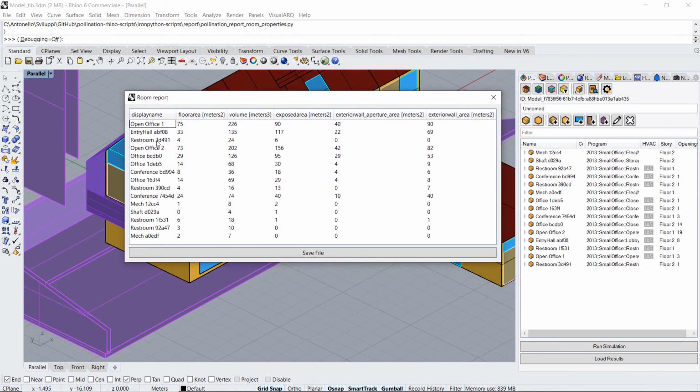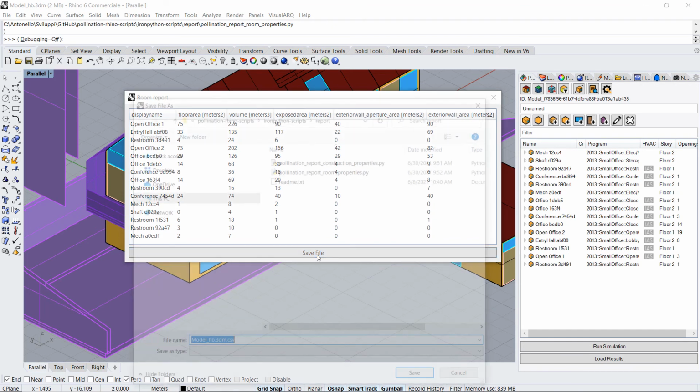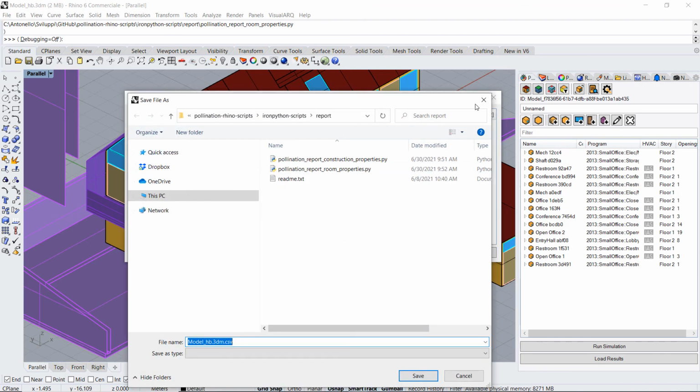So, you can also save it, but it's up to you how many features you want to add to your script.